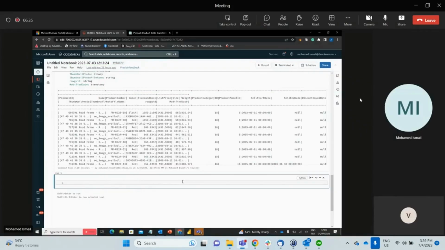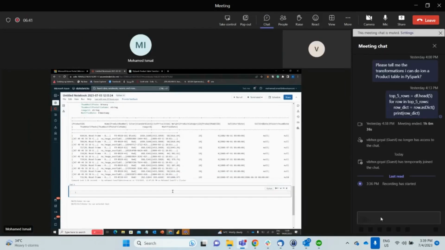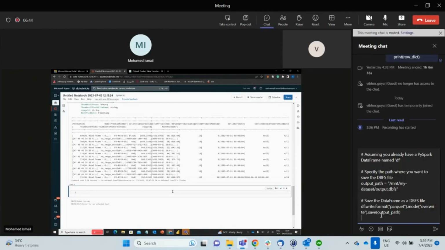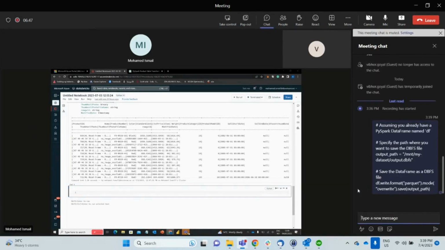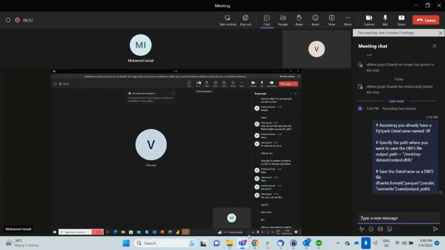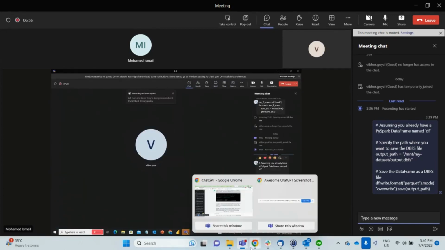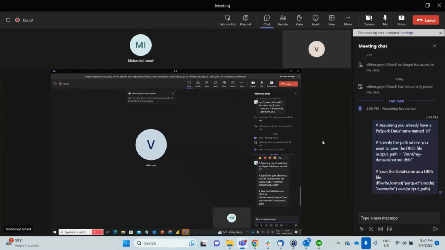Do you see it? Yes, I can see this. And give it this path. I have shared a script in chat. This one? The first one as well, the out path, the whole path? Yeah.